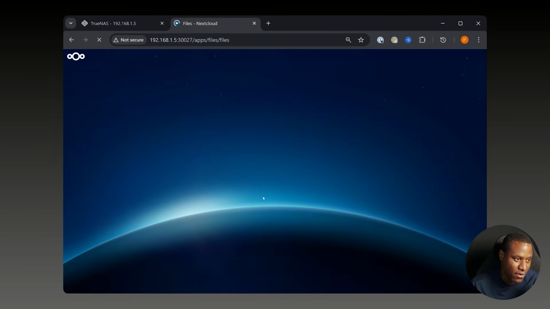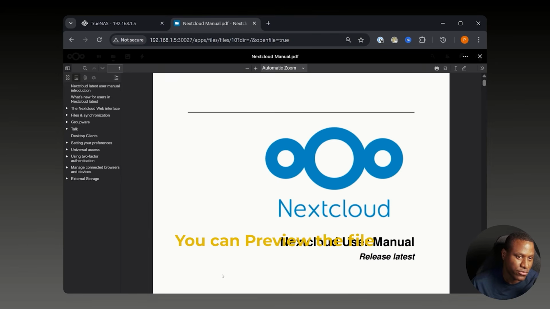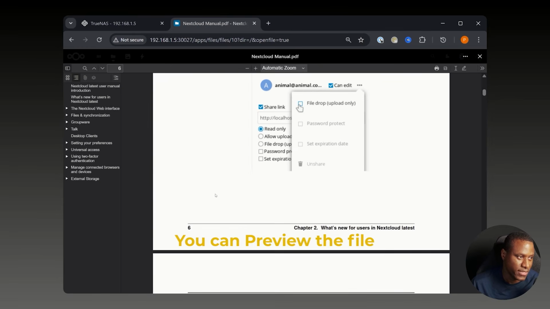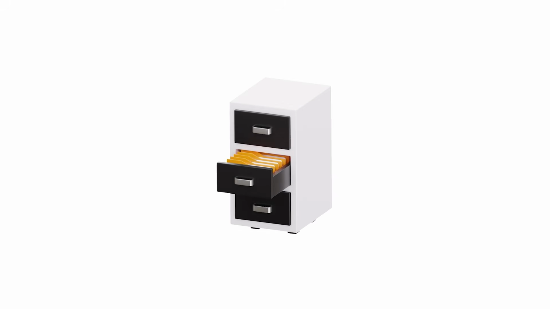If you click on files, it takes you to all of the files. And then you can preview files. If you want to, it gives you the Nextcloud documentation. So Nextcloud is a really good thing to have in your environment, especially if you're going to be managing a lot of files and things like that.